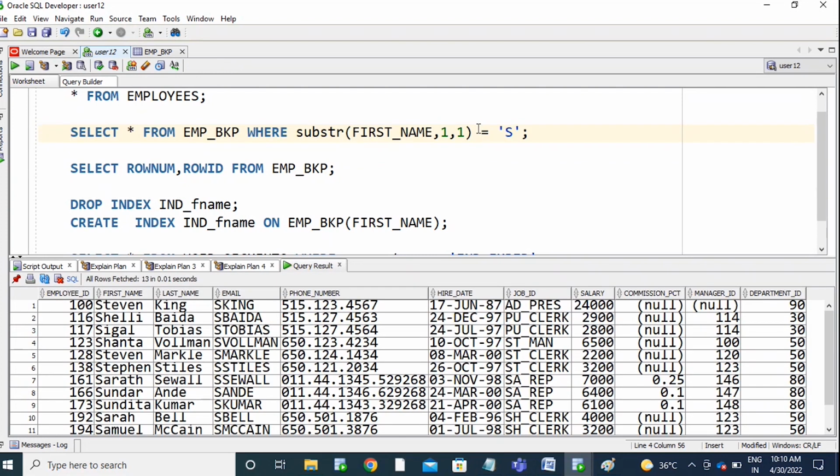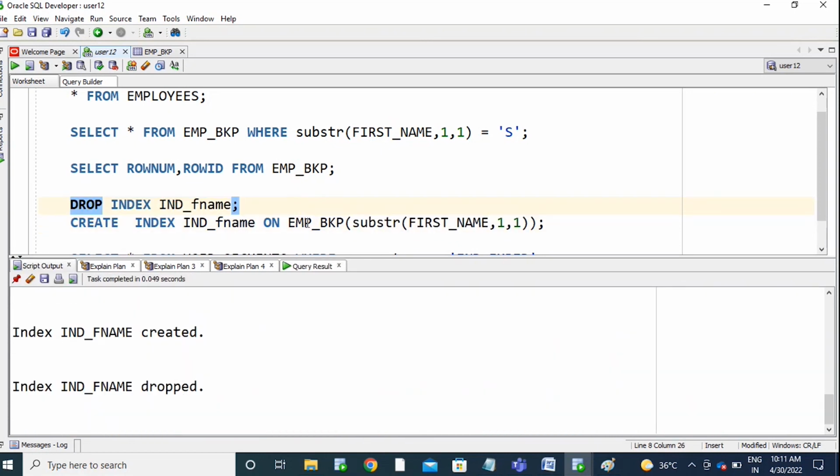I'm creating an index on the two columns you are clubbing together. Now, you are depending on some other function here. So what's the function you are using in the column list? Instead of the column name directly, I'm mentioning a substr of first name comma 1 comma 1. Okay, now I'm dropping this and recreating this index.